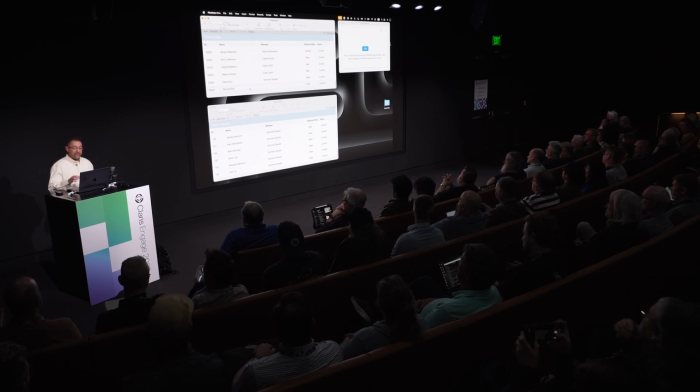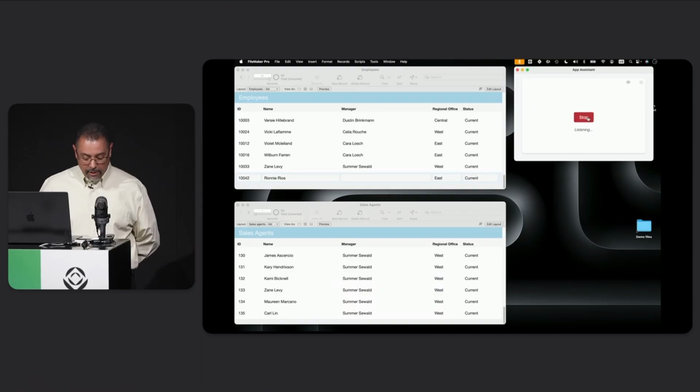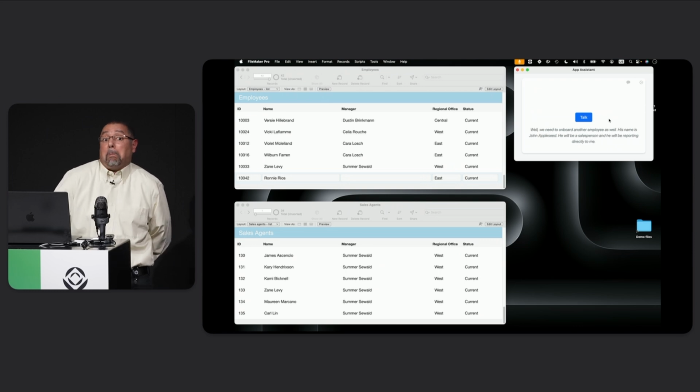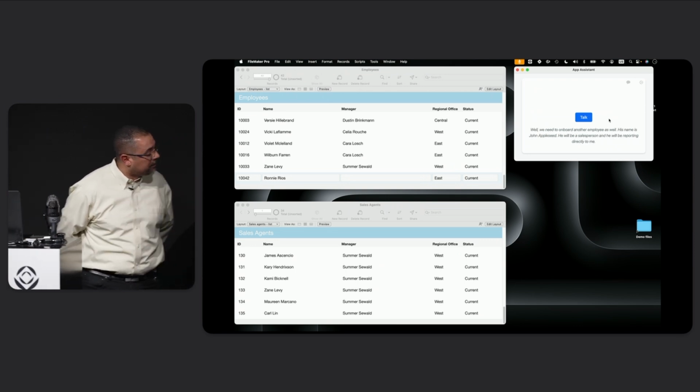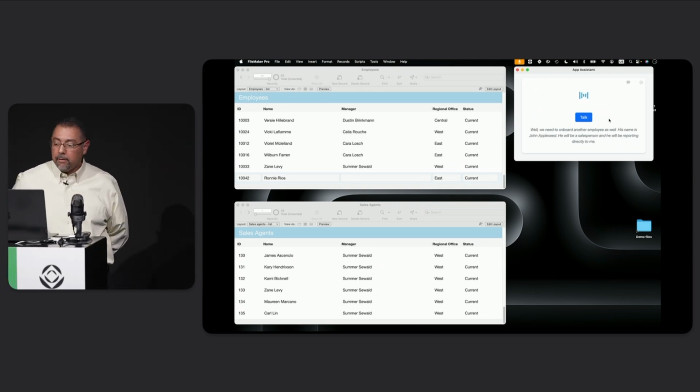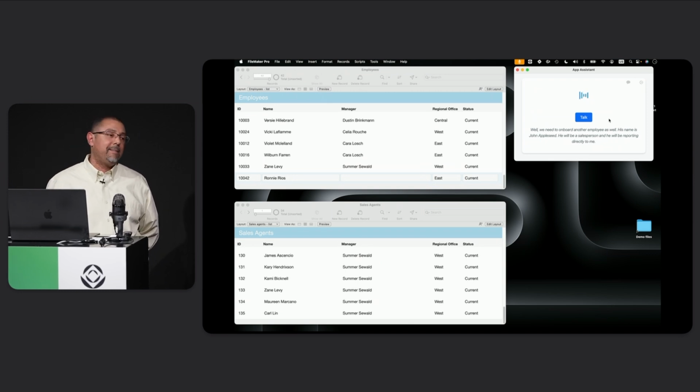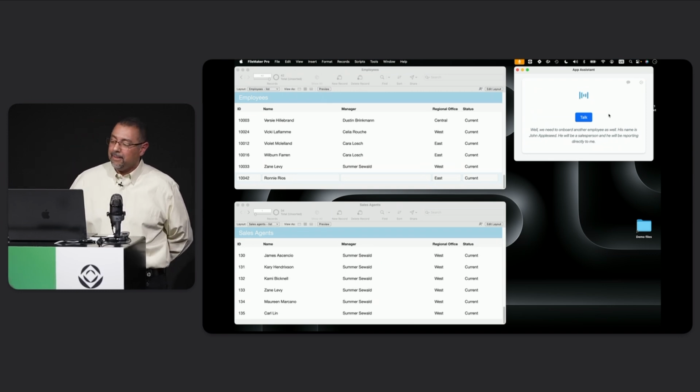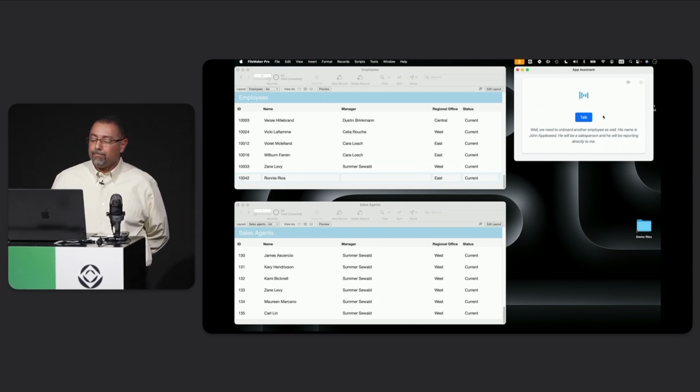All right, let's throw a curveball at it and see if it can do this. Well, we need to onboard another employee as well. His name is John Appleseed. He will be a salesperson, and he will be reporting directly to me. Please provide the regional office for John Appleseed, and I will proceed to create both his employee and sales agent records. I totally forgot that, right?